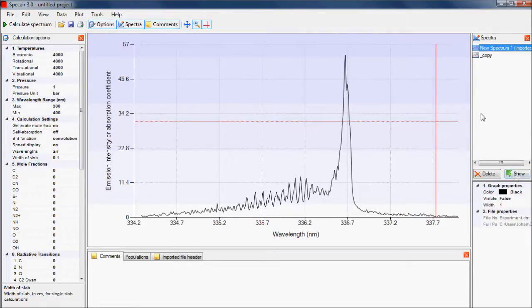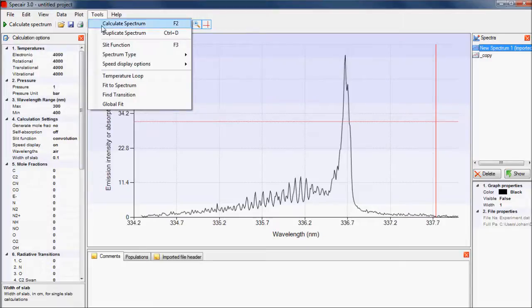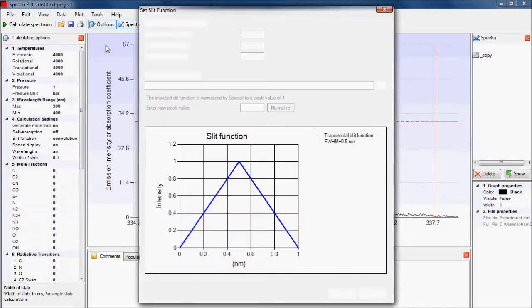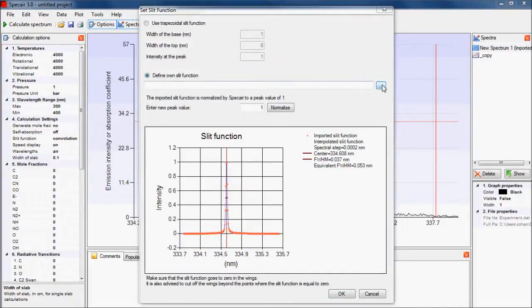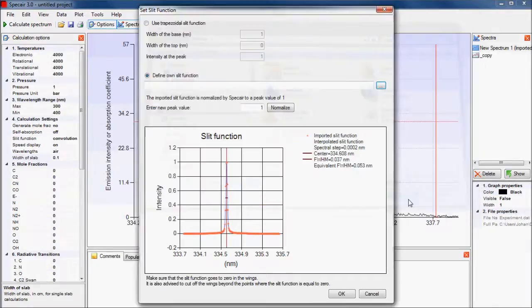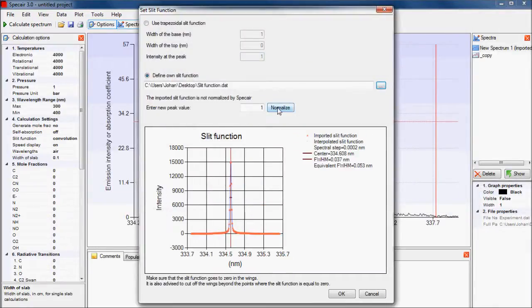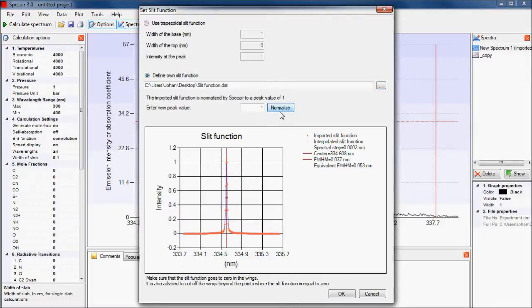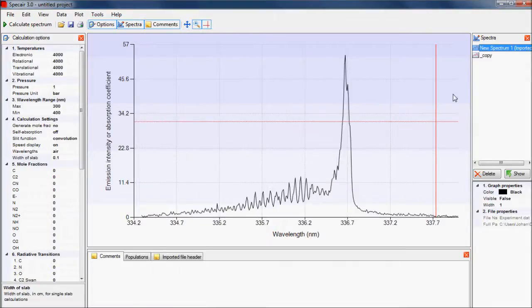Before we start the fitting, we also import the measured slit function. While an approximate trapezoid often works for preliminary work, accurate fits need the proper slit function. It is also important to normalize it to get the right unit conversions.